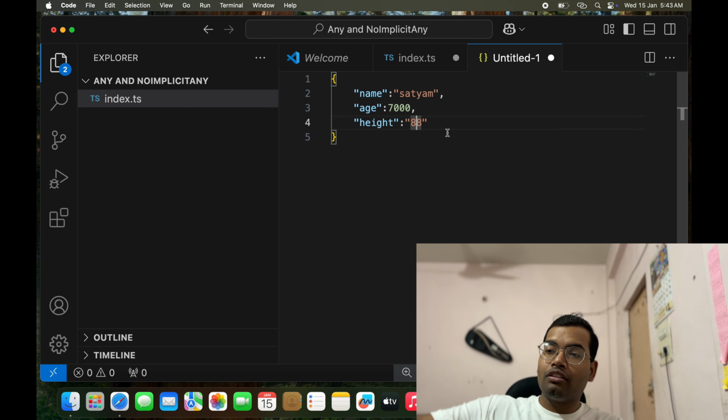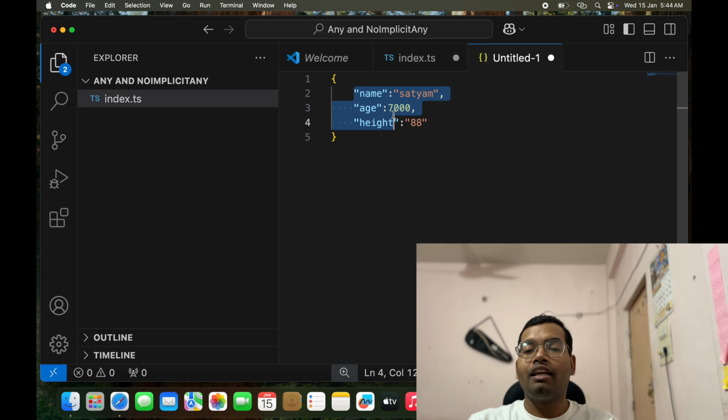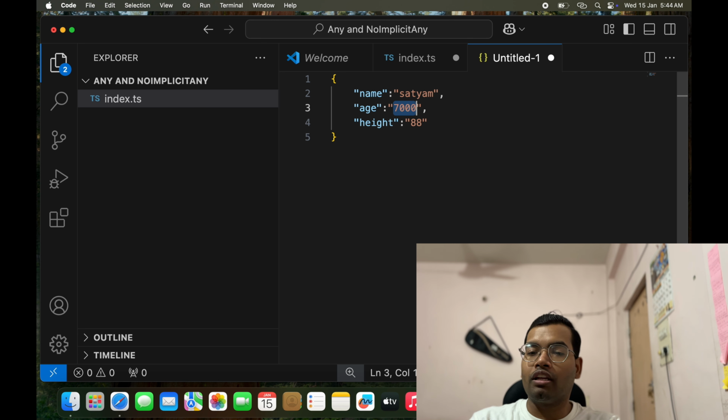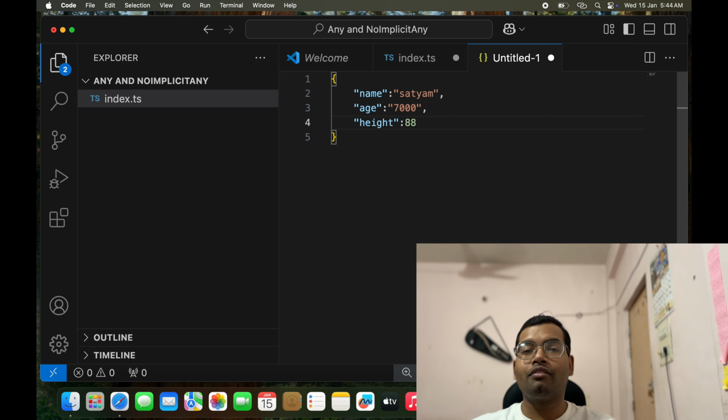Then, since this server is in development mode, they can change the structure of this JSON data. They can say that age will now be a string and height will be a number, 88. And now this messes things up at your end, because you did not handle this scenario. You did not expect something like this to happen. This is what happens a lot when things are in the development phase. A lot of things are changing all the time.